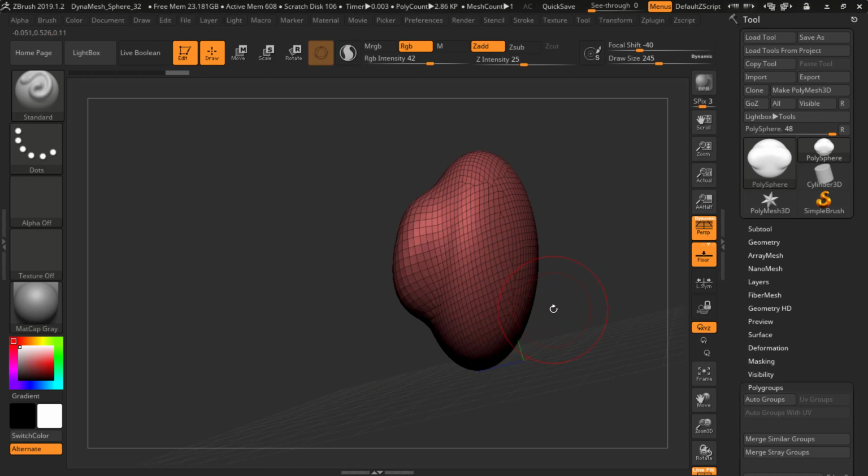Question: if you've already completed your model and you're doing the polypaint for the texture in ZBrush, can you GoZ back to Maya and carry the polypainted textures into Maya? Okay, so the question is can you carry the polypaint into Maya? You export the polypaint textures as a formatted file. And we'll get into that later, because I want to get into Spotlight as well.